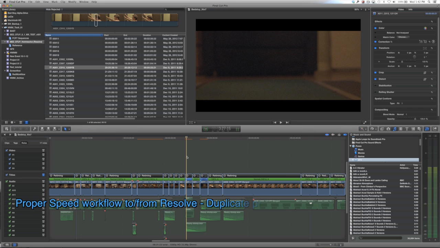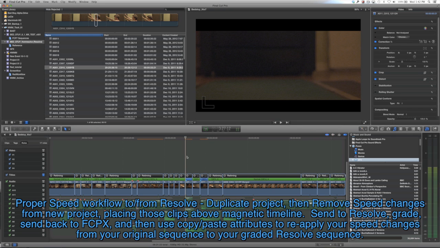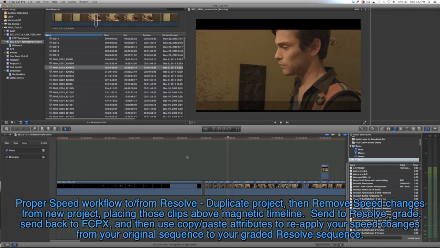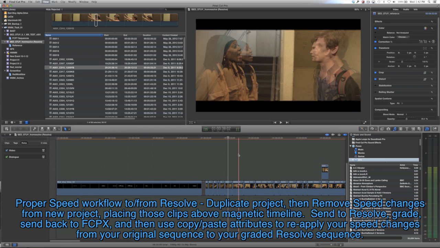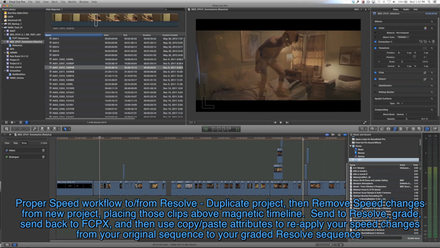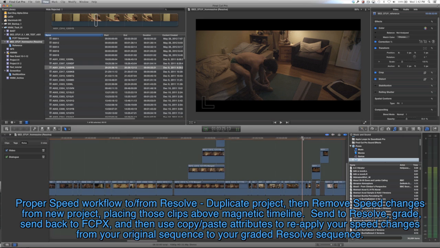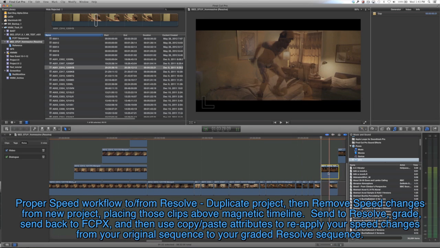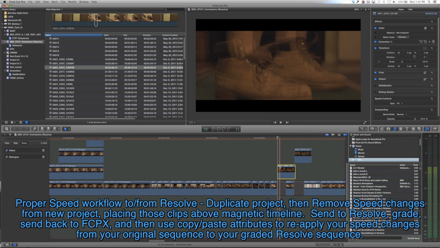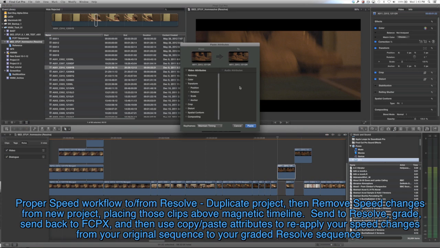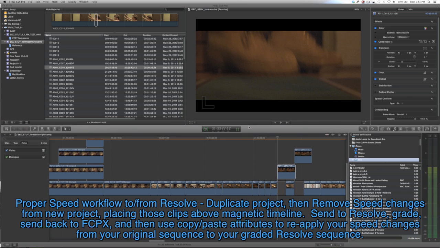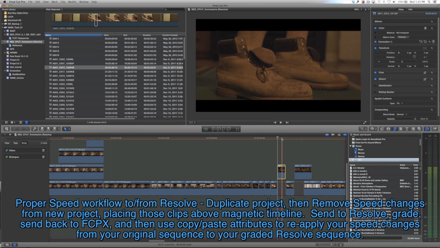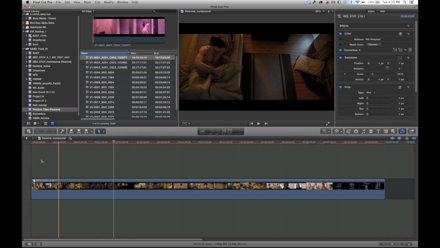My real recommendation would be to duplicate your project before sending it to Resolve, and then go through that new project, move all of your speed adjusted clips up above the magnetic timeline with a marker on them, and then remove all of your speed effects from those clips. Once you're back from Resolve, you can reapply those speed changes and drop them back into your sequence. There's going to be a gap directly beneath it. It's a pretty straightforward process, and just use copy and paste attributes to reapply your speed changes when you're back from Resolve, and you should be fine.